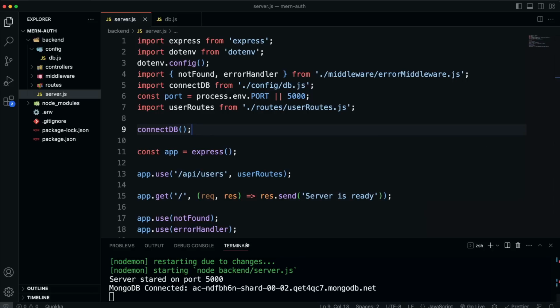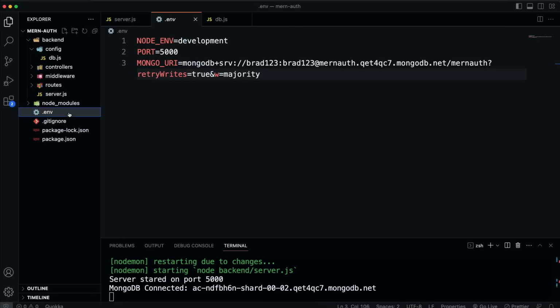If you don't, it's most likely an issue with your string. So you want to make sure that this is perfect, that it has the correct password, has the correct database, and then in MongoDB Atlas, you want to make sure you have your user set up. You want to make sure that your IP address has been added. You can also set it so that any IP address can connect.